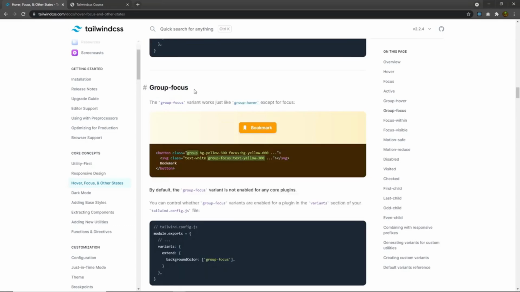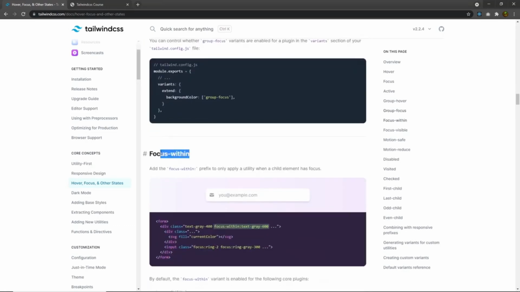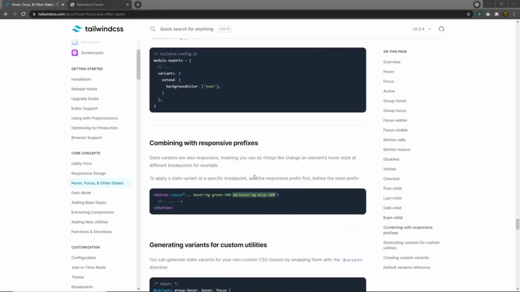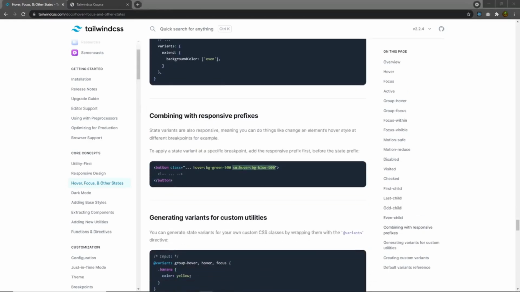Just scroll down. Here you can find group focus, focus within, then you have focus visible, and then you can notice here we have the responsive prefix as well. So for example, if you want to specify some variants on a certain breakpoint, you can use breakpoints for that.